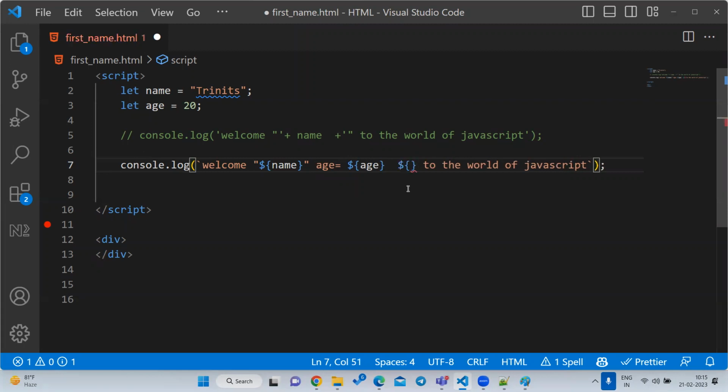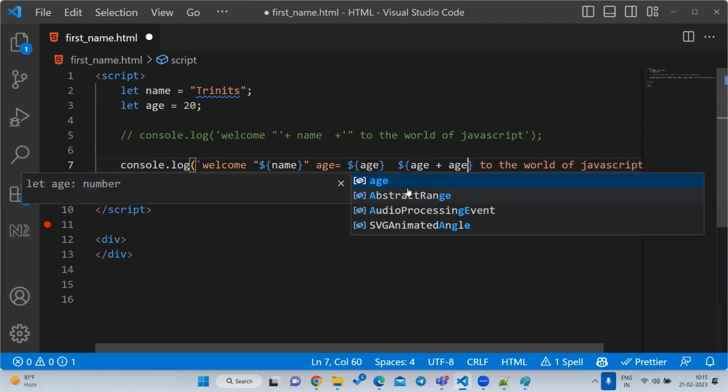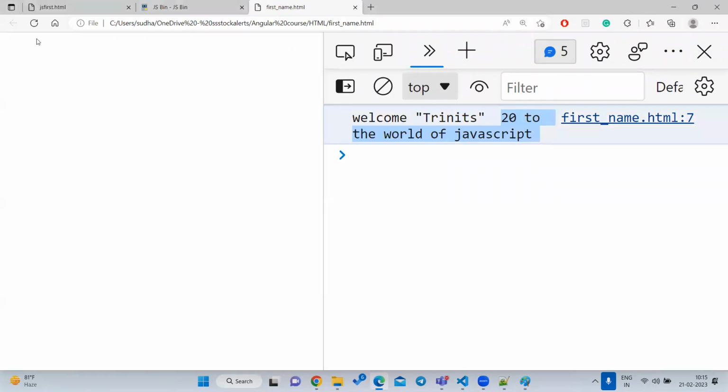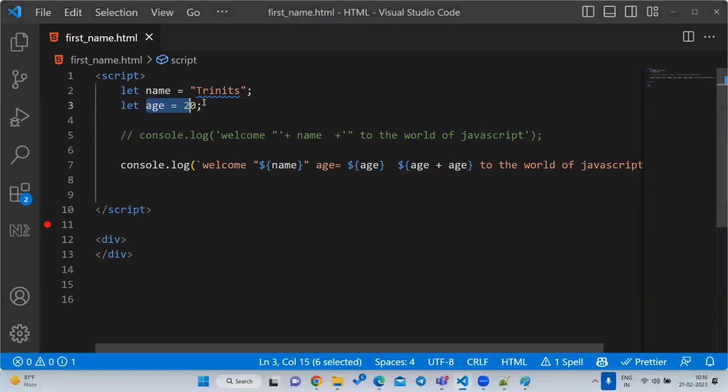Suppose I want to do addition. Age plus age. What is age? 20. 20 plus 20, how much? 40. Do you think 40 will come or 20 will come? Okay, let's see. Inside it, this is a number type only, no? That is the reason it is number plus number, a number only. It will print like this. So that means inside this expression, you can write small calculations also. Don't write very big logic or call any big method. Small logic you can do. So this is nothing but a backticks approach.